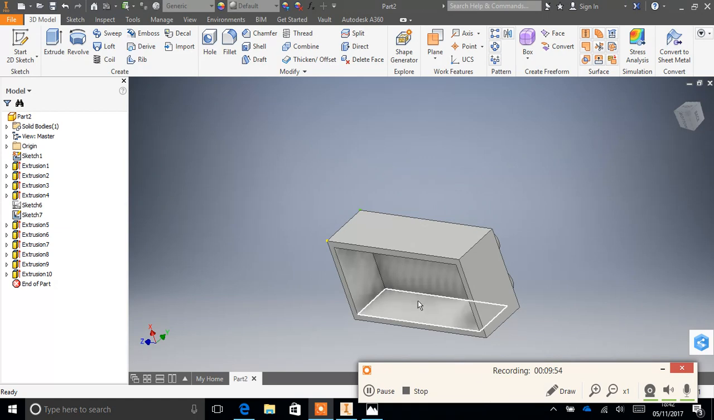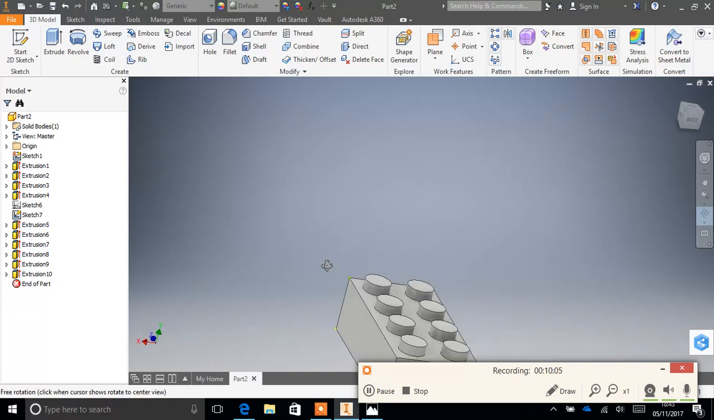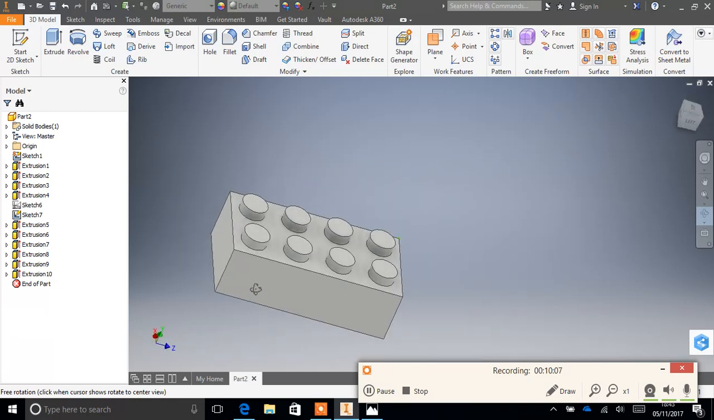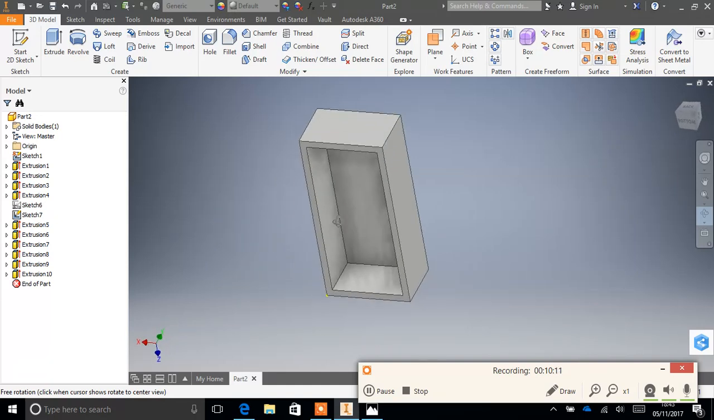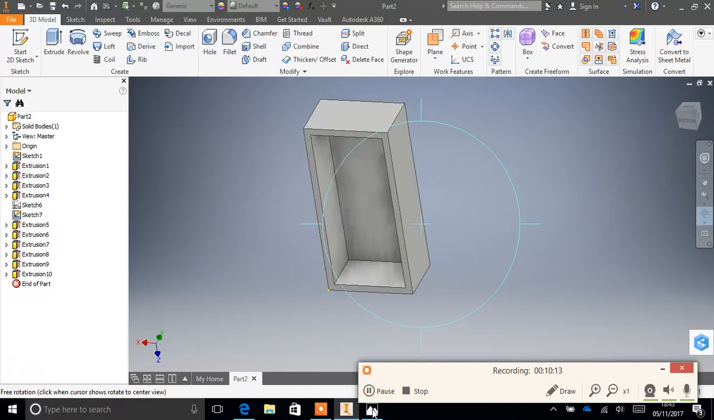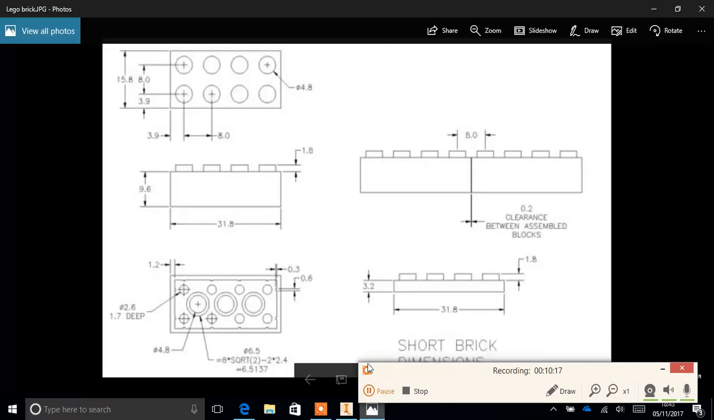So I've got rid of that inside part, as you can see, and it's now a hollow block. Looking around the brick, you can see that it's got its 8 buttons on the top, and it's now hollow. However, if we go back to this image here, you can see that that's not quite where it finishes.